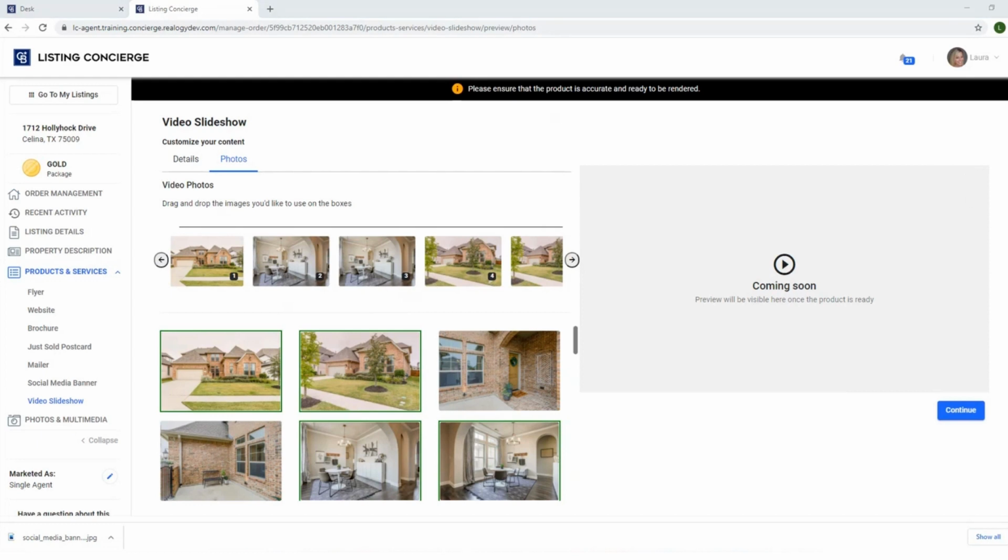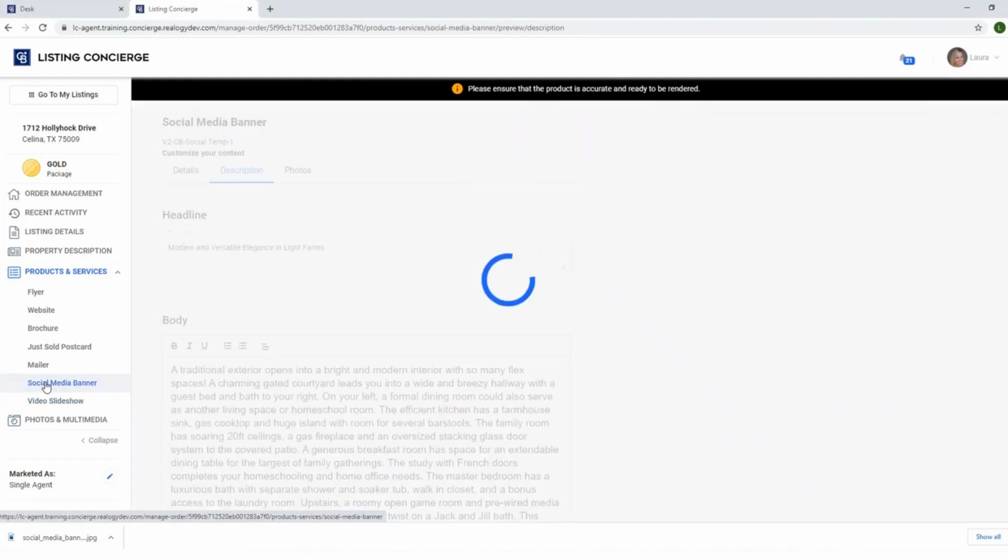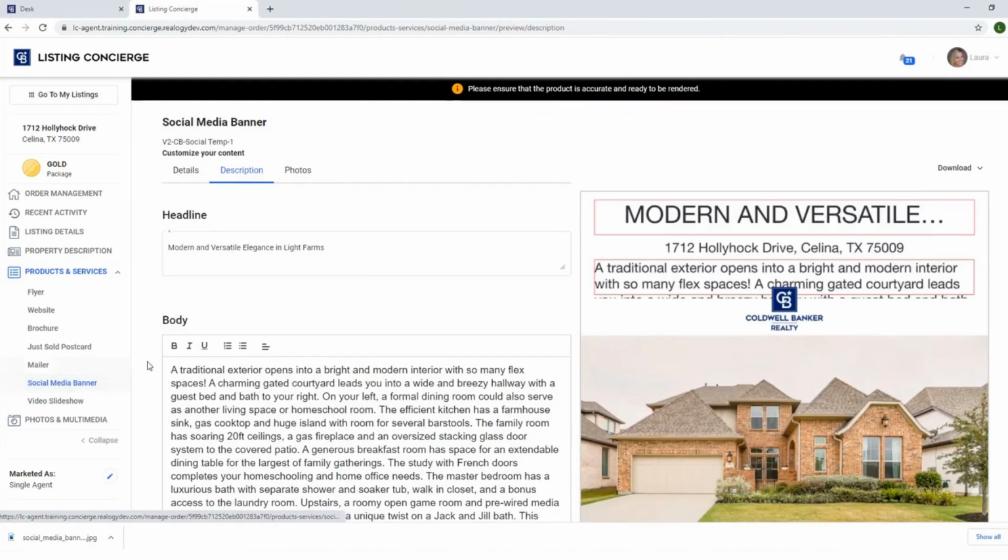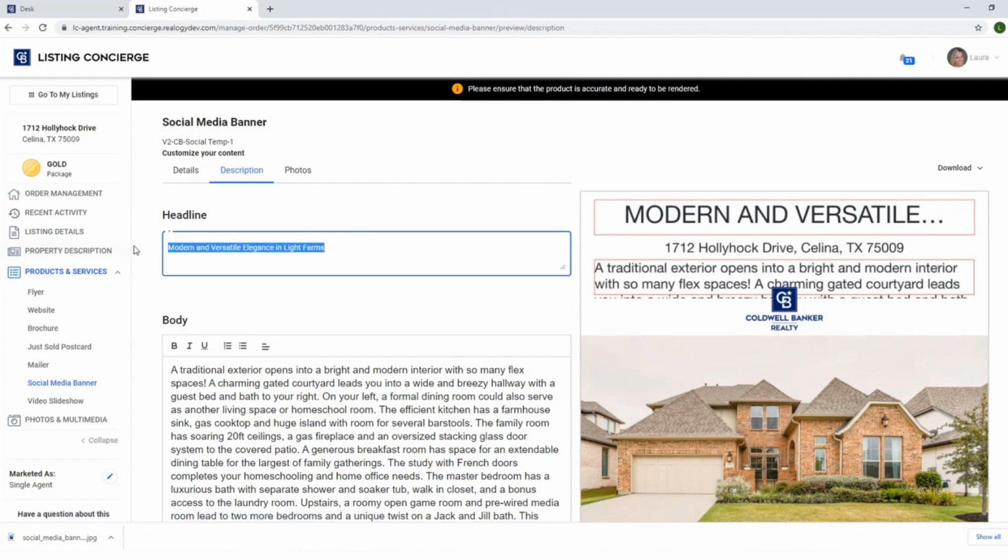Now, we've also given you the ability to create your own social media assets. Over here, underneath Products and Services, let's click on Social Media banner. Maybe you want to boast about a new property you've just listed, an upcoming open house, or a recently sold home. Let's start with your headline. Edit this to say whatever you are speaking about. In this case, we want to say just listed.